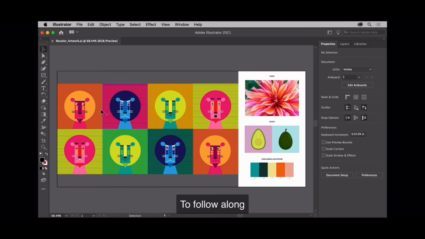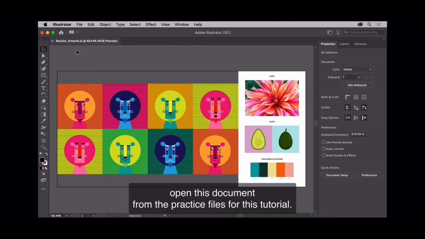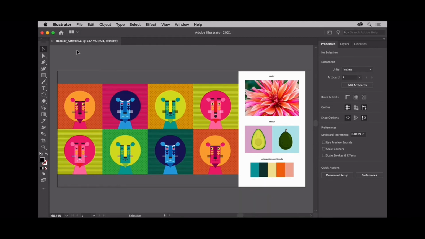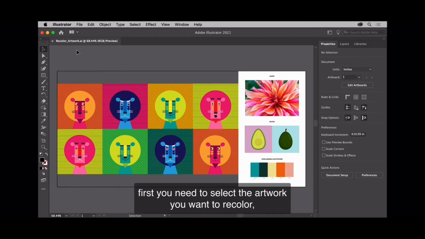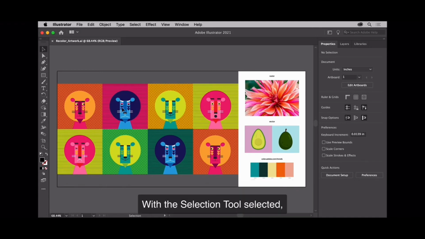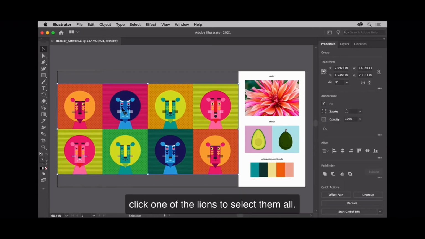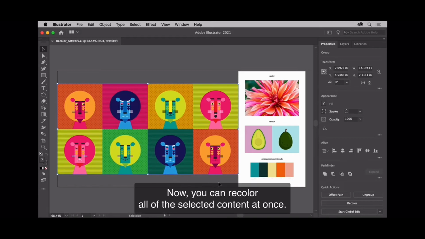To follow along, open this document from the practice files for this tutorial. Now, to recolor artwork, first you need to select the artwork you want to recolor. In this case, you'll adjust the colors for all of these grouped lions. With the Selection tool selected, click one of the lions to select them all. Now you can recolor all of the selected content at once.